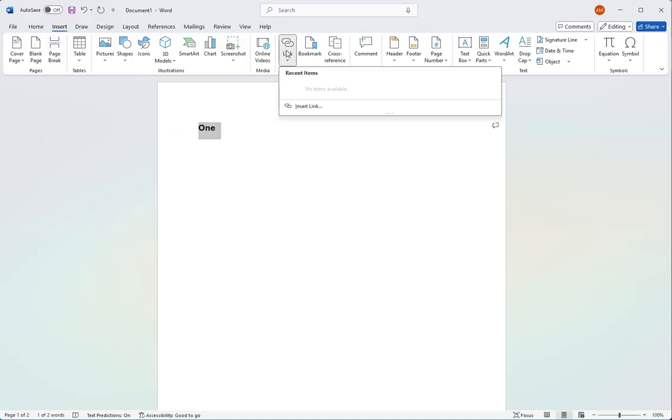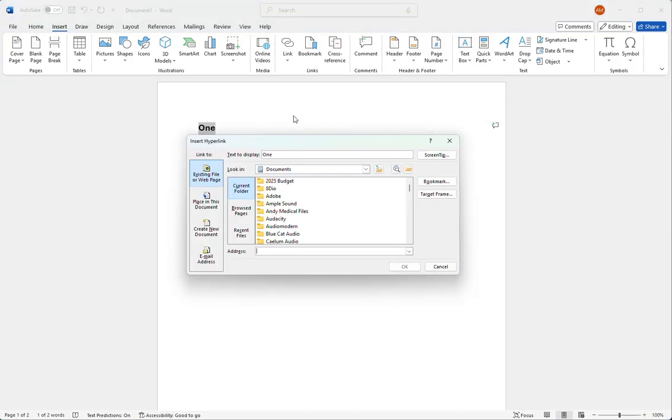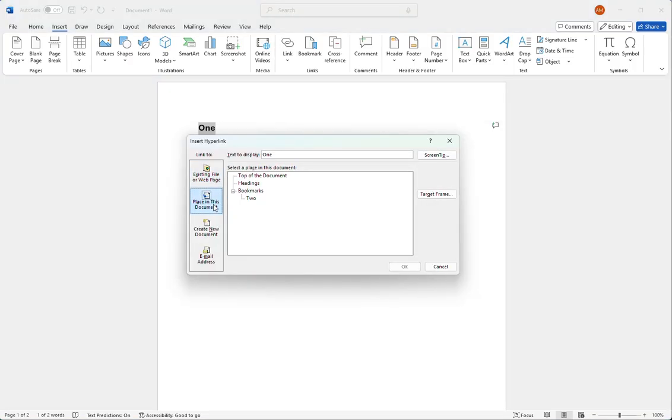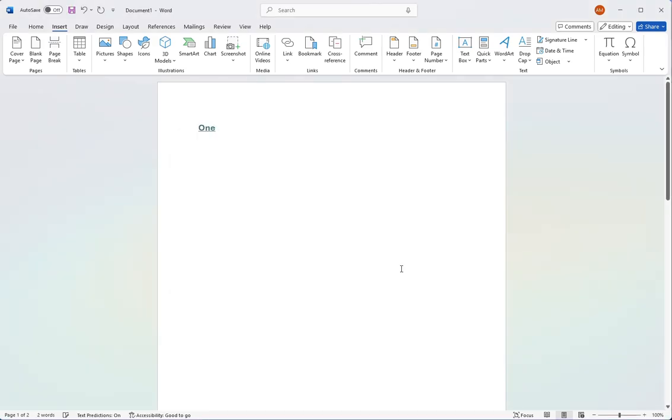A window pops up. I click on the Place in this document button in the left side menu. I click on the word 2 under Bookmarks. Then I click the OK button. Now, my link within my document is set.